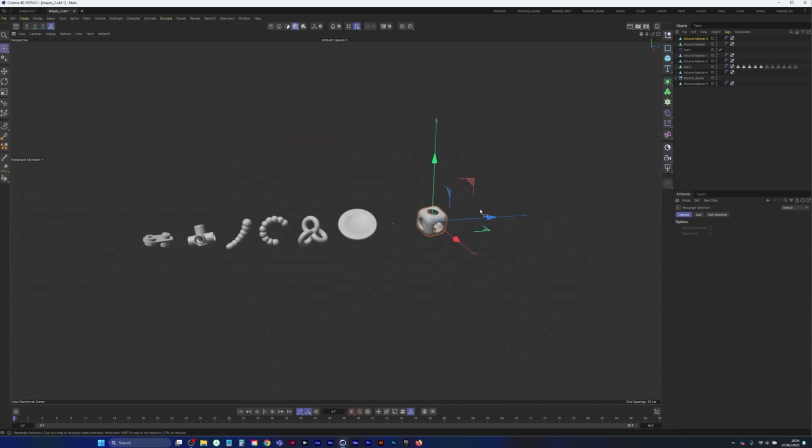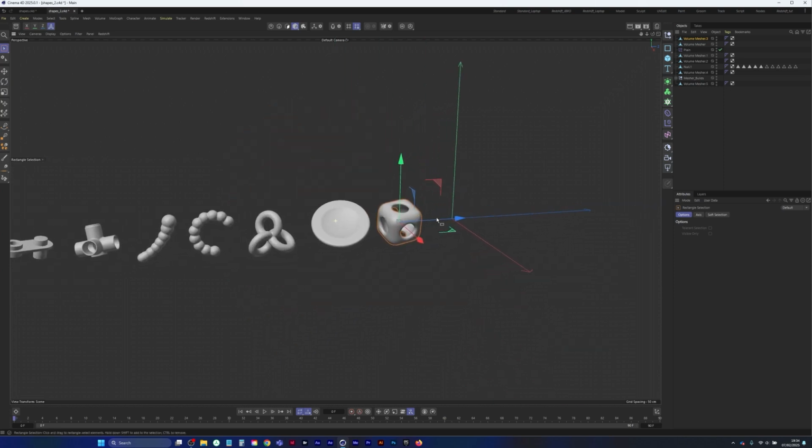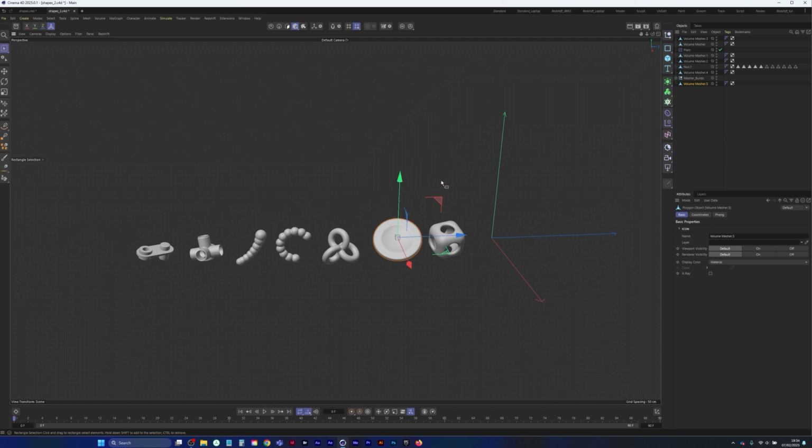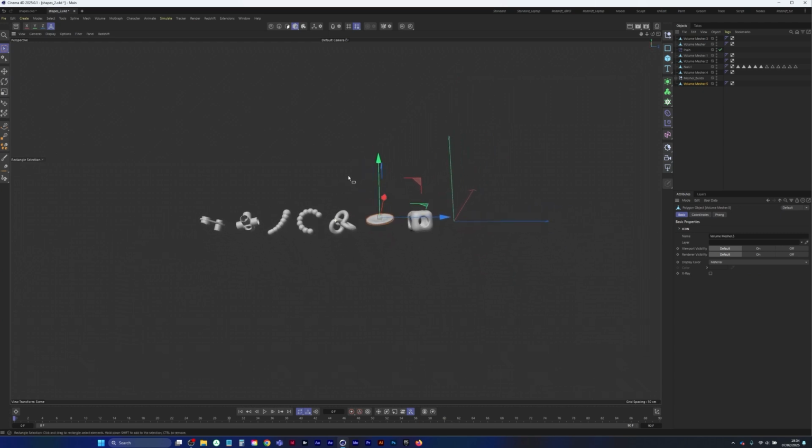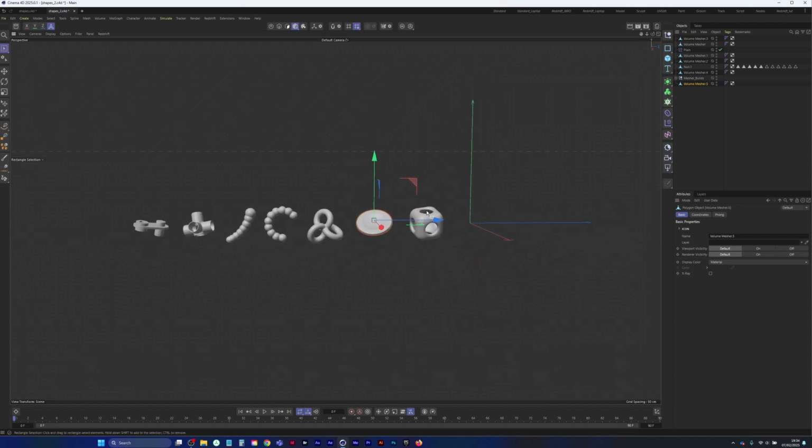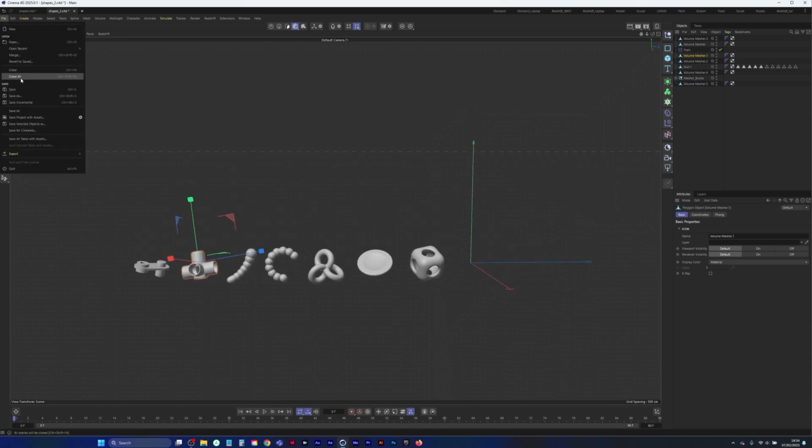Okay, cool. So now we can jump into the fun part of this tutorial, which is setting up the dynamics. Just going to scale stuff so that they're all relatively the same size as each other. Cool. So file, save, and we can jump ahead now into the fun dynamics parts of the tutorial.